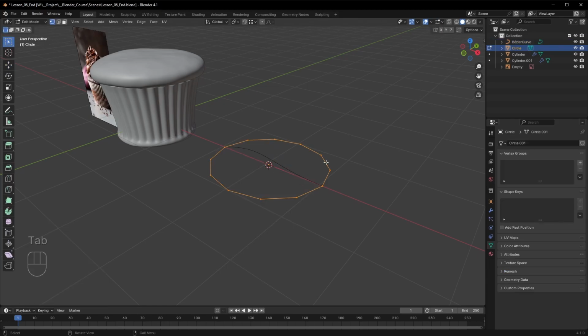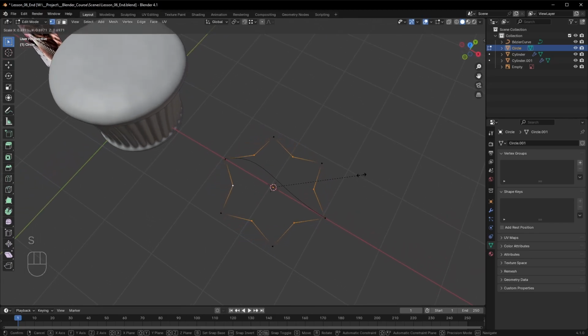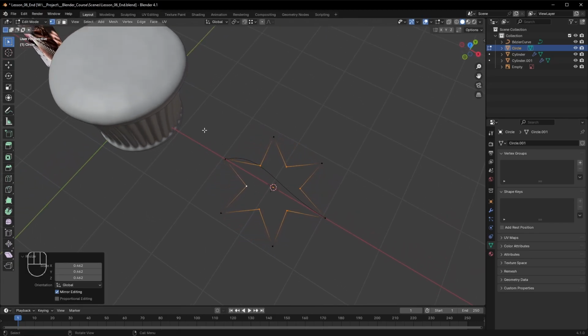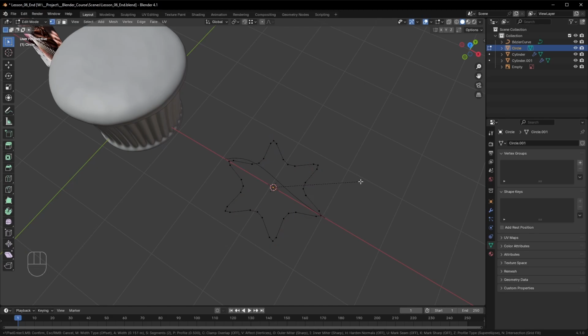Add a circle with 12 vertices. Select every other vertex and scale them down to get a star shape. Now we can bevel with Ctrl+Shift+B for vertices instead of edges to round off the corners.